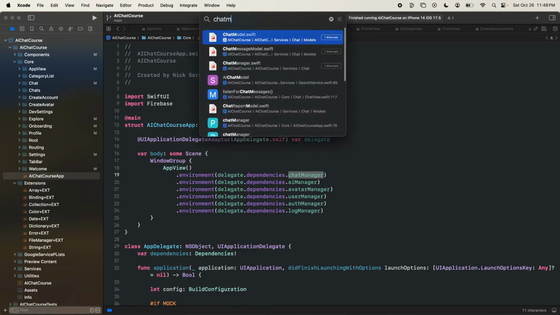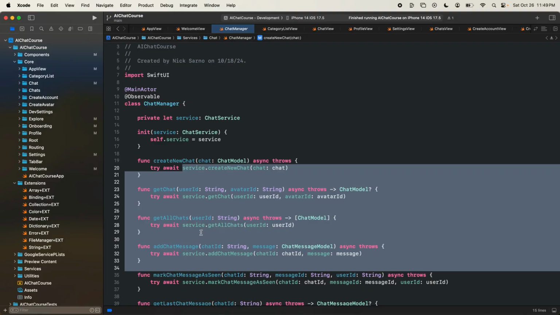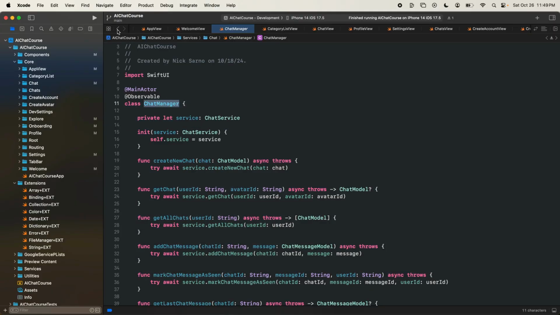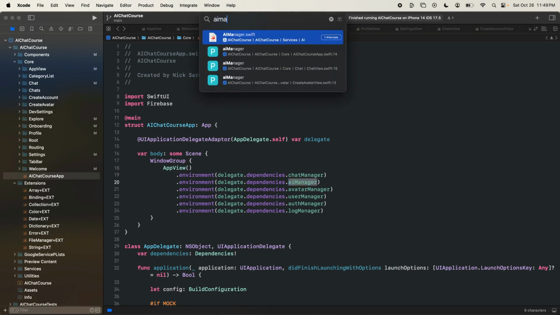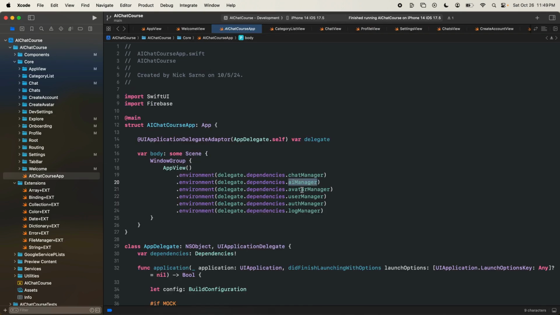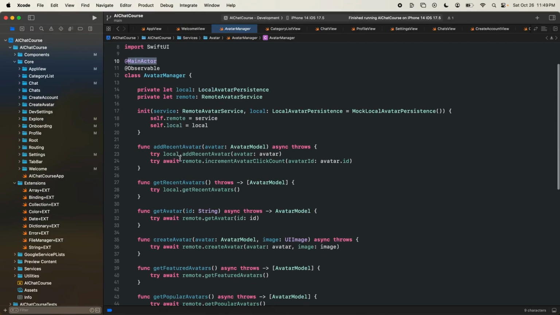If I look at the chat manager, we're actually not doing anything in here other than fetching data and returning it back to the app. So I don't really need analytics inside the chat manager as it is right now. For the AI manager, same thing, just a couple fetch functions. For the avatar manager, same thing, we're just fetching stuff.